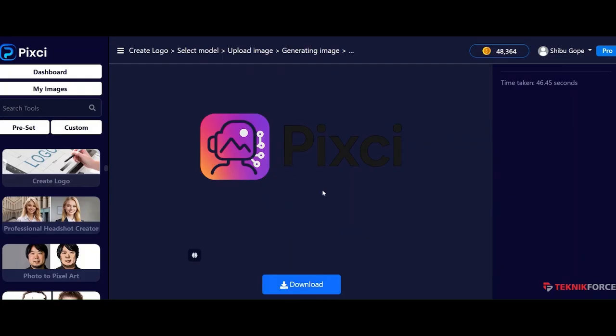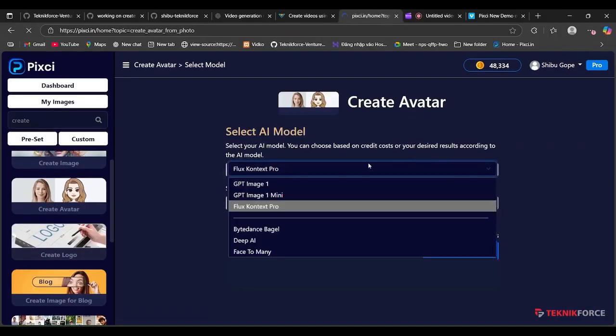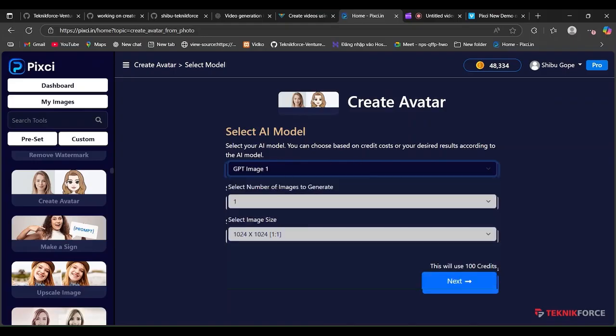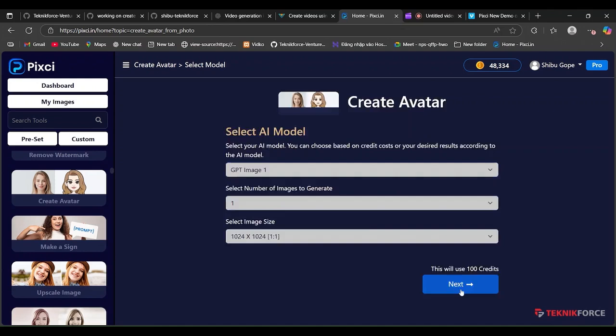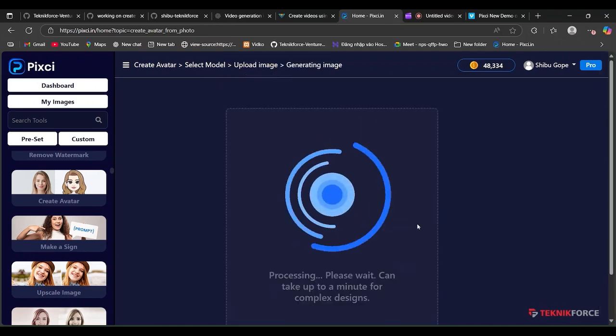We have lots of preloaded tools on Pixci. Let's check another tool we have, Create Avatar. Here in this tool, you also get lots of AI model options. Choose the model you like to use. Now simply click on the Next button. On the next page, you just upload your image and click Generate. In a few moments, you will get your avatar.